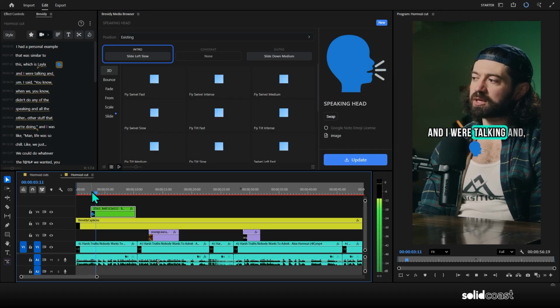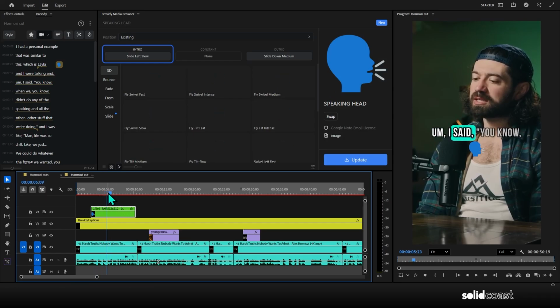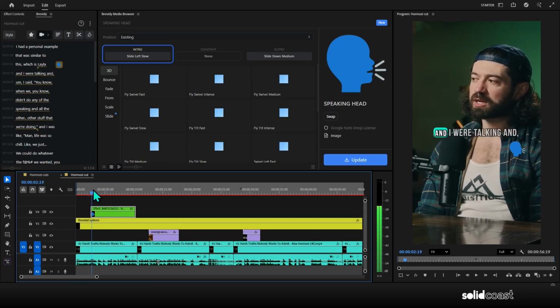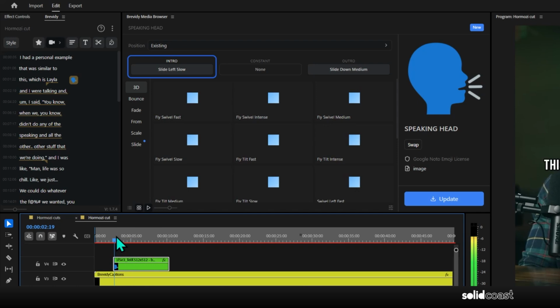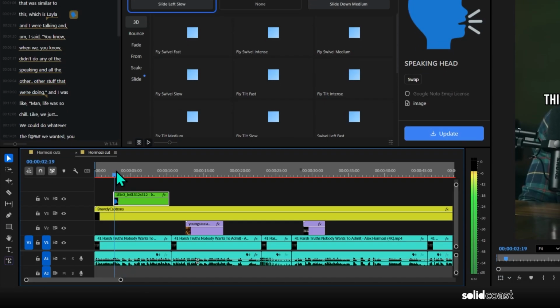Let's play it. Actually, that animation's a bit too long, but that's because of the amount of words that we highlighted in the transcript. The easiest way to deal with that is just to drag the clip to make it smaller and then press update in the Brevidy browser.